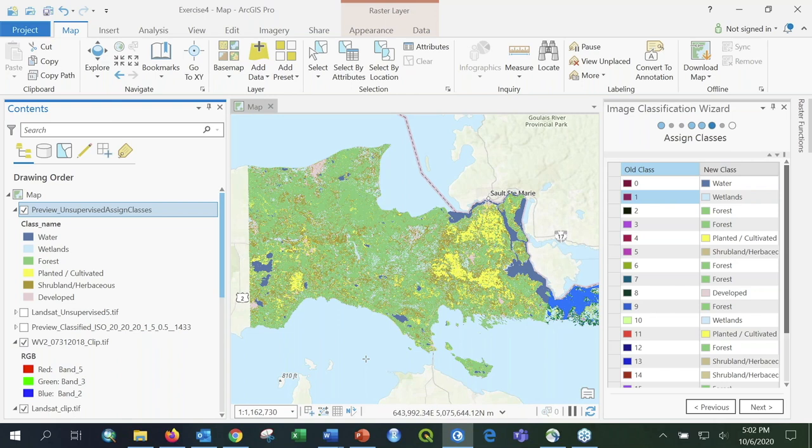So the final piece for this exercise is to save your map. Always do save your project. We'll go ahead and do that. And then within the classification wizard, you will need to click on next.